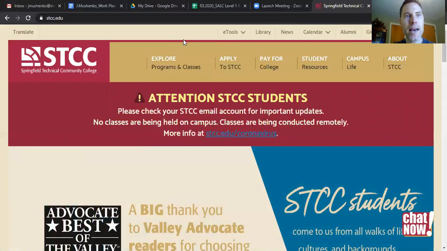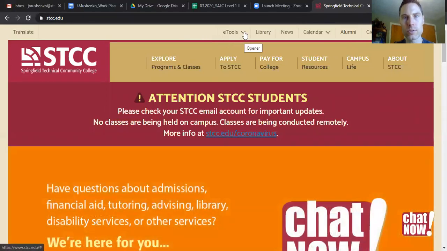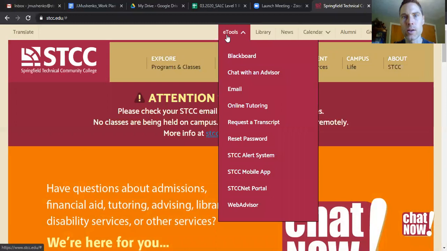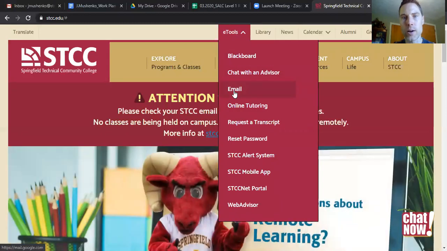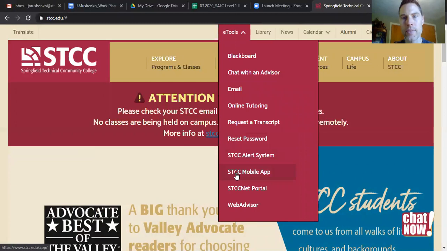So here I am at the stcc.edu website, and notice along the top there's something called eTools. It's a drop-down menu for eTools. A few of these options are going to be really helpful to you, I believe. One first is email, reset password, and the STCC mobile app.